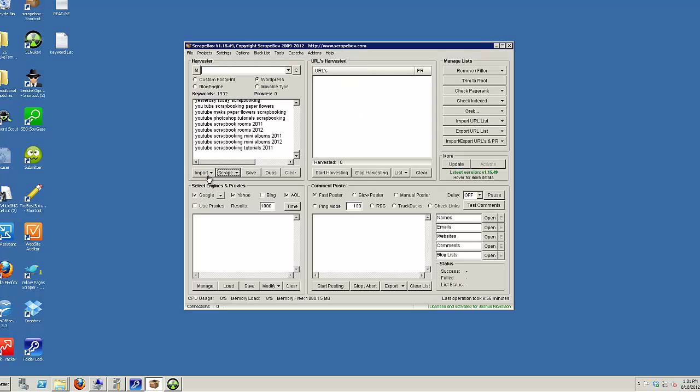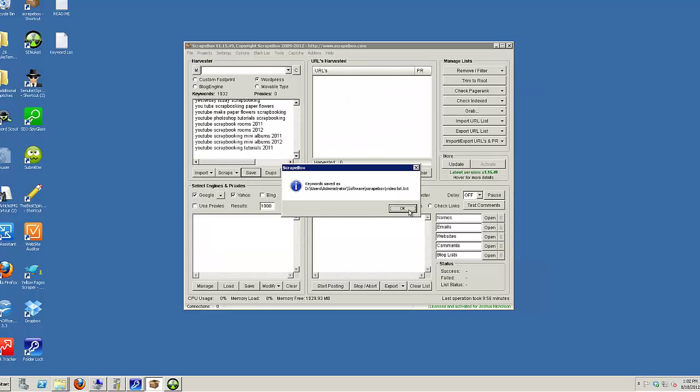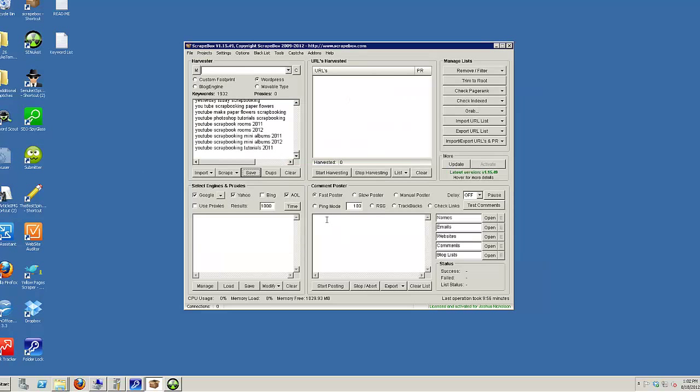Okay, so right away save it, because Scrapebox has a tendency to crash. I know that they're doing a really good job at fixing it. It hasn't been crashing very much at all lately, but sometimes it does, and you don't want it to do it right in the middle of a project. So save that.